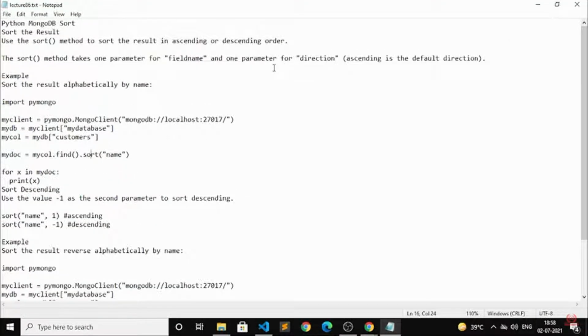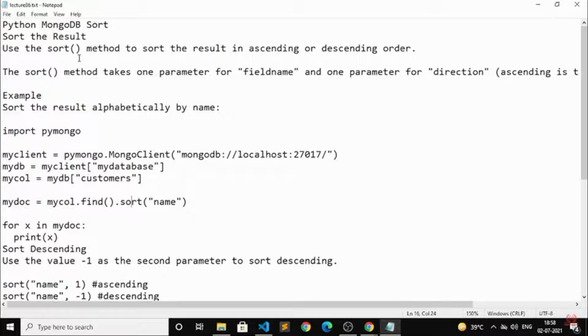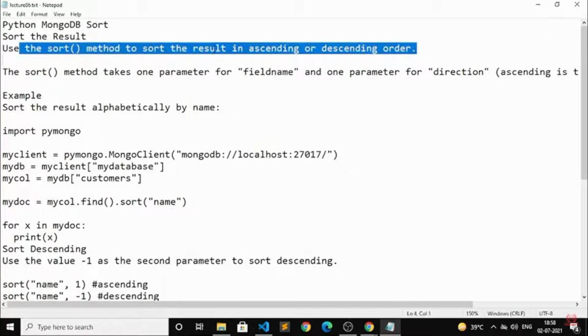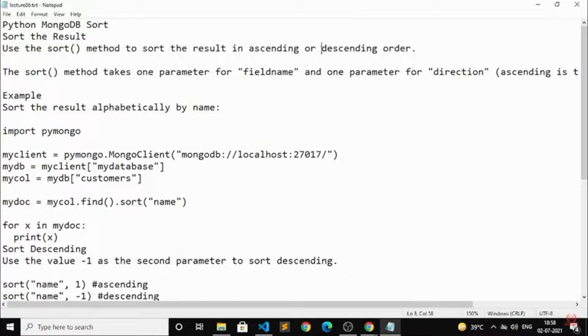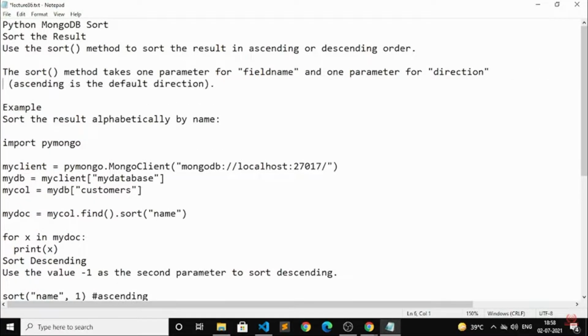Today we are going to study Python MongoDB sort. So let's see what it is. Use the sort() method to sort the result in ascending or descending order. If you have a list of orders, the sort() method will help you sort it in ascending or descending order according to their number, like whether it is going to be in increasing order or in decreasing order. That is what is called ascending or descending order.